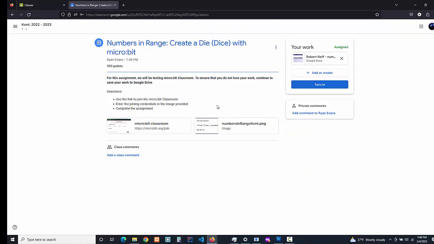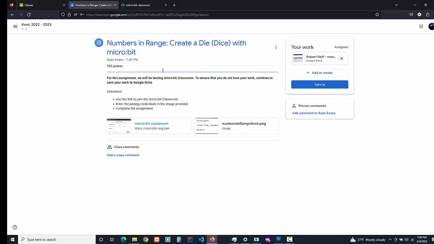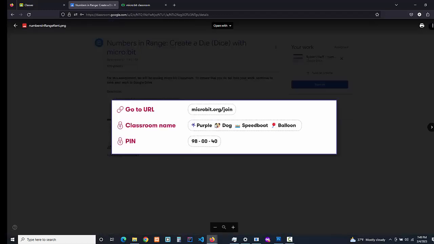What we're going to do is to get to the Microsoft Editor, we're going to go to this website right here, Microbit Classroom. So I'll click on that, and it has some classroom code that you have to enter. To find that information, you're going to go back to Google Classroom, and it says numbers in range, Kent, and that'll open up, and we'll see our login information. Class name would be Purple Dog Speedboat Balloon, and this number 980040 is our pin.